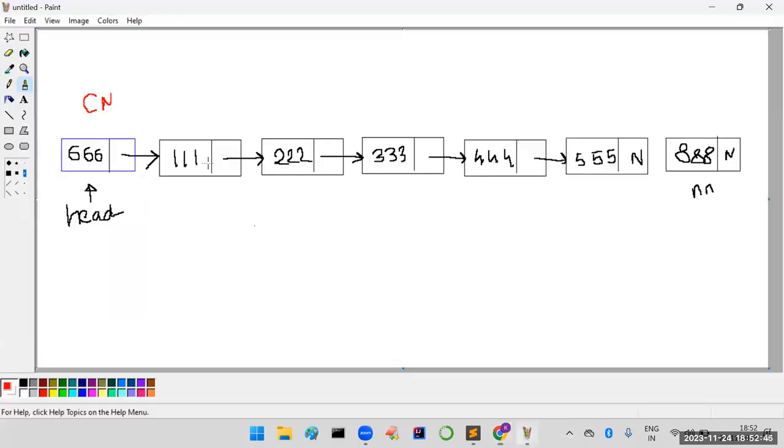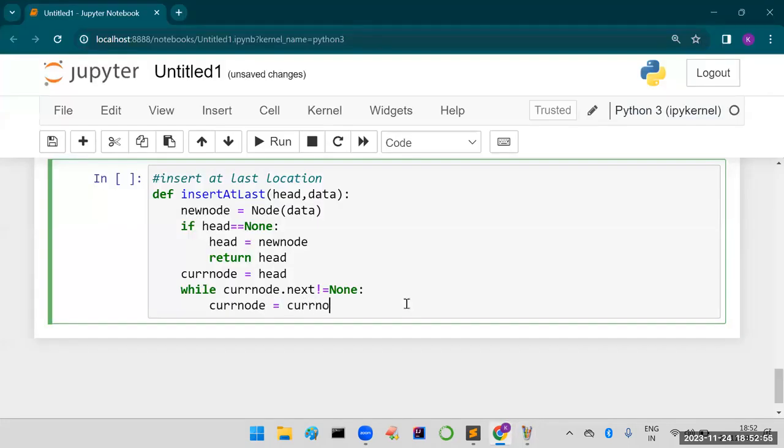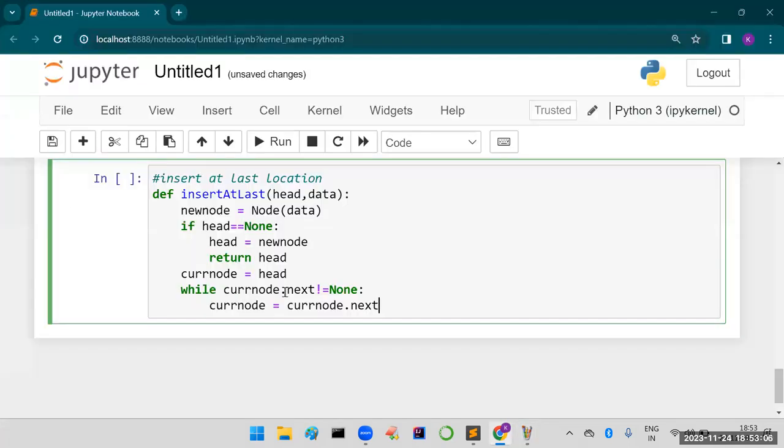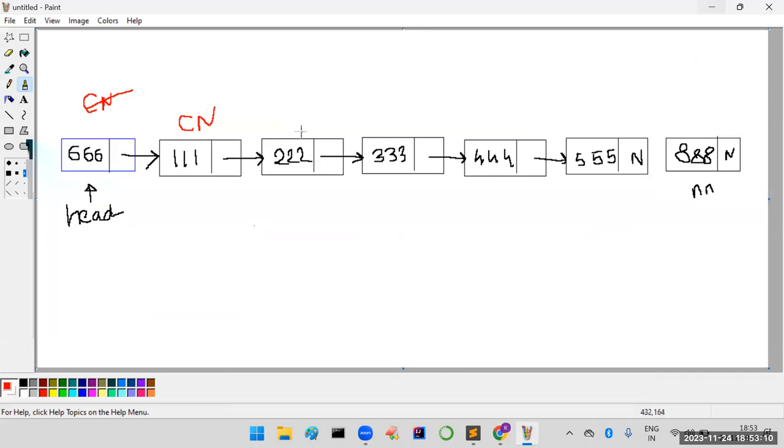Sir, what is the current node? 666. Is its next field not equal to none? Yes, its next field is not equal to none. Then what I am doing is current node will become current node dot next. So immediately what will happen? Now this is not the current node. This will become the current node. Since it is a while loop, again it is going to check. Is the current node's next field not equal to null? This is the current node. Next field is 322, which is not equal to none.